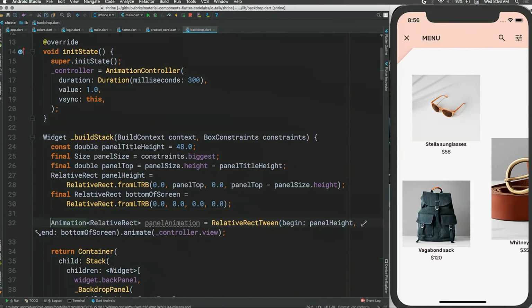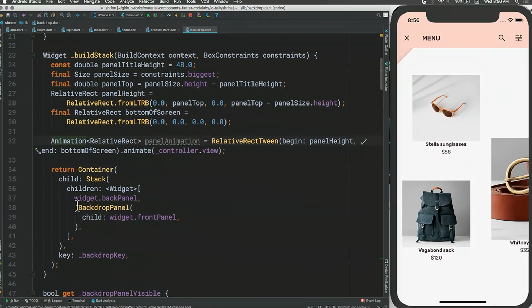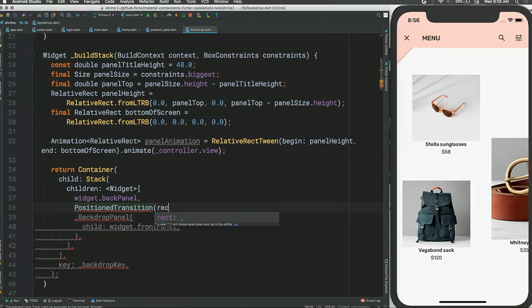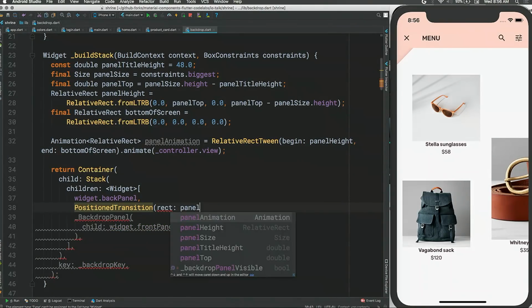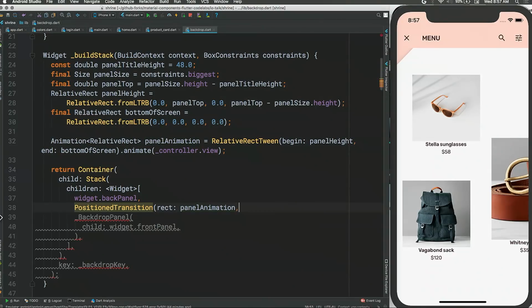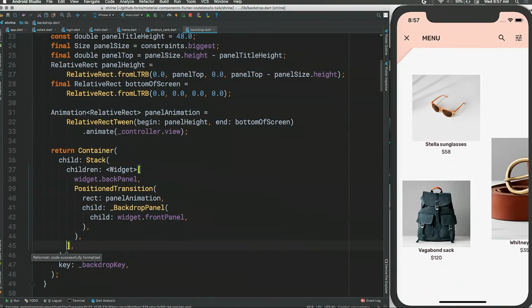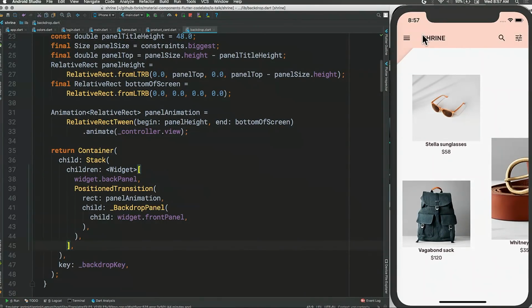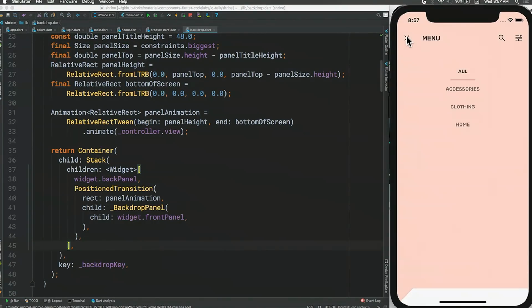We now pass the panel animation into a position transition widget. Flutter comes with a lot of different transitions. For example, fading, rotation, scaling, and much more. They come out of the box, so all you have to do is use them. It takes in a rectangle property, which is our animation, and it takes in the child, which is the child we want to animate up and down. So let's try animating. There we go.